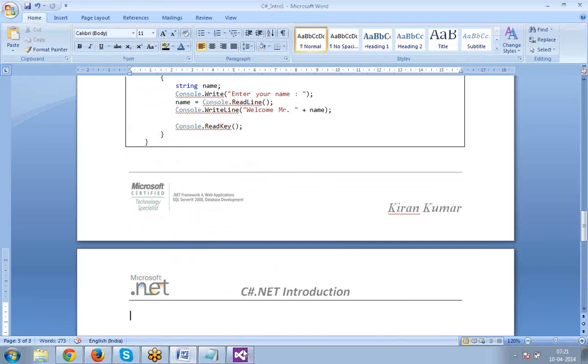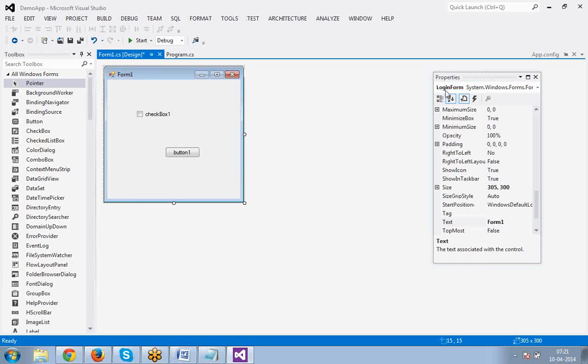Yes, login form. But see, the name is not reflecting in the form. That's what I'll tell. For every control, two identifications will be there. One is for the programmer's purpose, one is for UI purpose, the end user's purpose. Name is for the programmer, not for the end user. For every control, two identifications will be there: one is name, another is text. Name is for programmer purpose, text is for end user purpose.